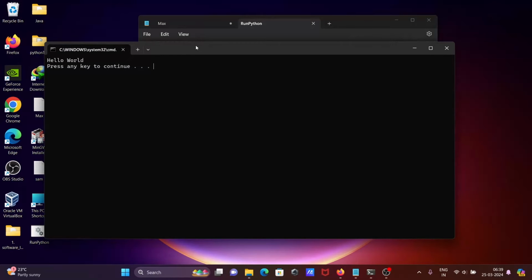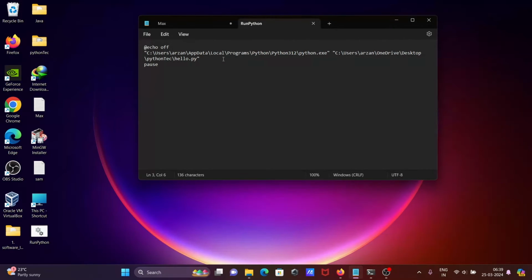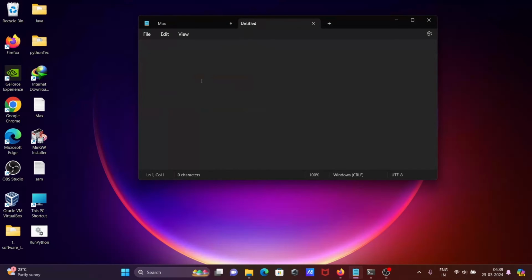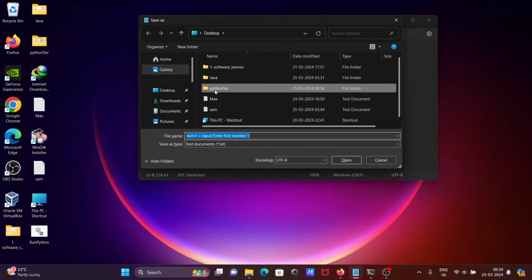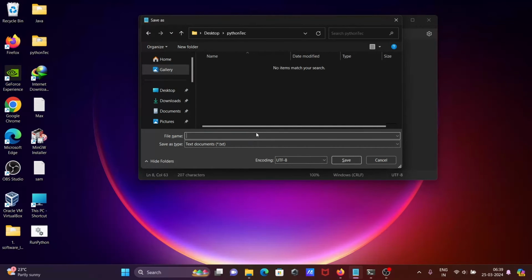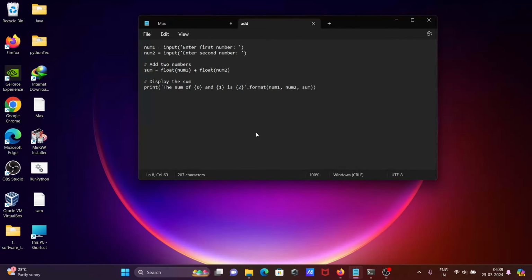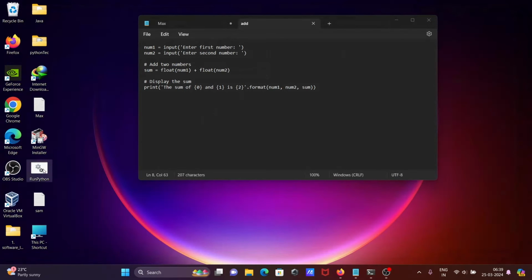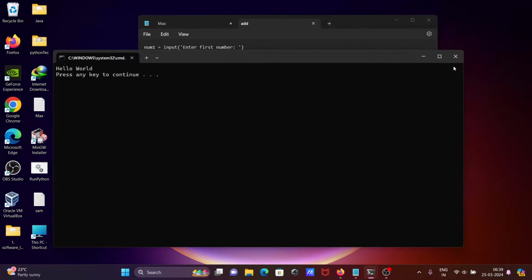So according to the code, this is returning the output. Then after that I'm going to run this other code. Saving it as a Python file and giving it the name add.py. Now you can see the file that's created, add.py. Now if I run this one, here you can see hello world is displaying.